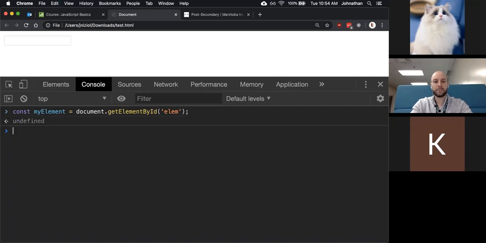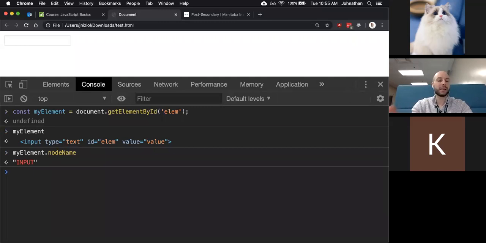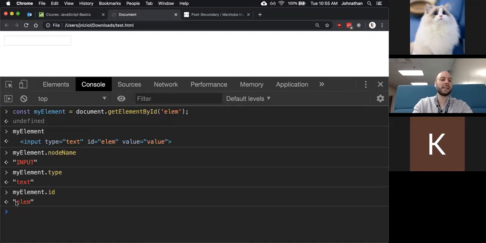Okay. So we get my element. My element is just this input element with the ID ELEM. We already talked about being able to ask it about its node name. Great. We get its node name back, but we can also ask it a bunch of other stuff. Like, what sort of type are you? Oh, type is text. Okay, cool. How about your ID? Oh, your ID is ELEM. And notice all these things are coming back as strings.